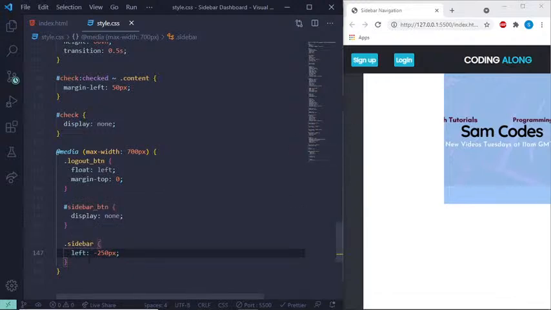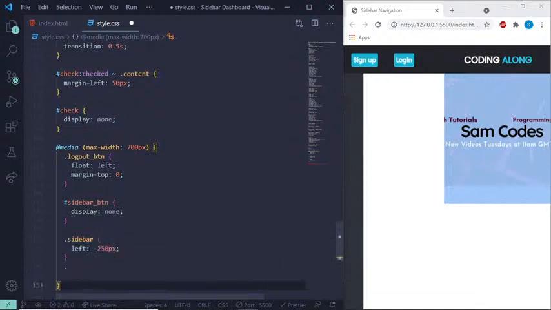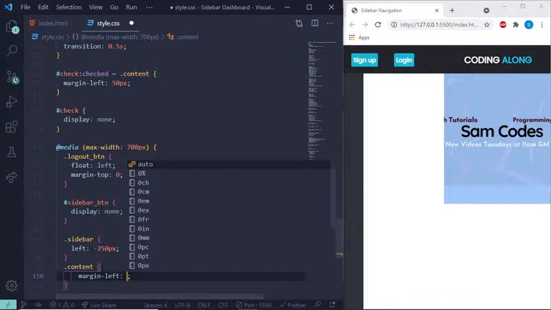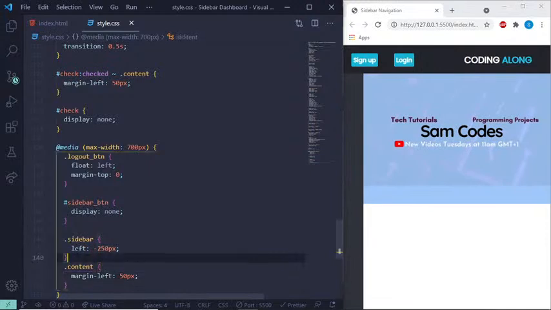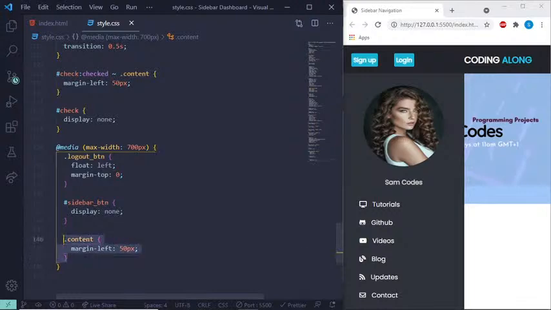That's not it. But yeah, you'll get why I'm doing this, because I want this space. Whenever it's this screen size, I want it to be, like, you know what, we'll see. Yep, dot content, margin left 50 pixels. Okay, so maybe this is not actually needed. Nope, let me remove this too.